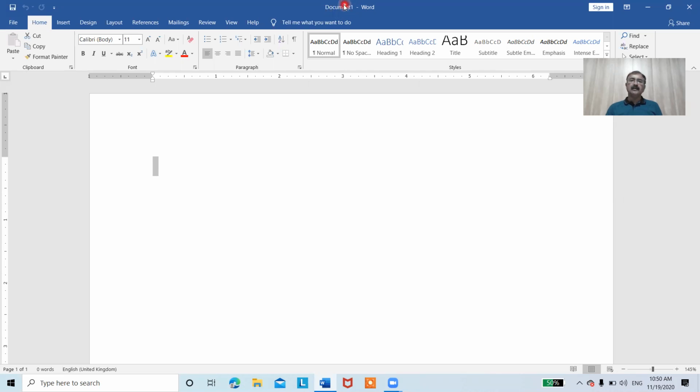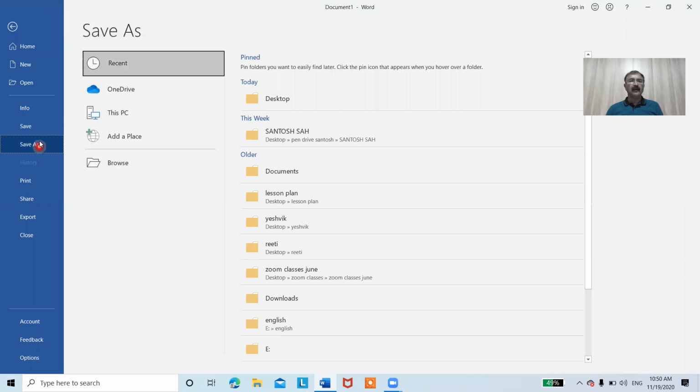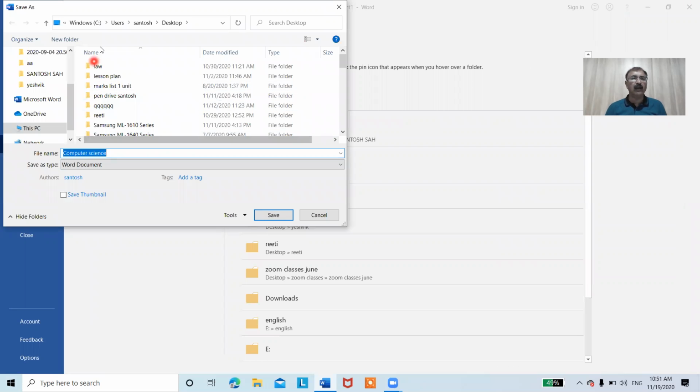I haven't saved. So once I type something and when I give a name, then the title will appear here. Suppose I type something, I like the computer. Okay, I've typed computer science. Now, when I go to file, and save as, for the first time, you give save as. Okay, where do you want to save? On a desktop. So what will happen? This dialog box will appear now. If you can see file name, computer science. Okay, now I'm giving save.